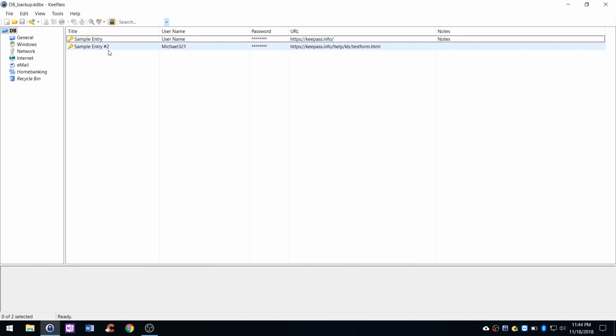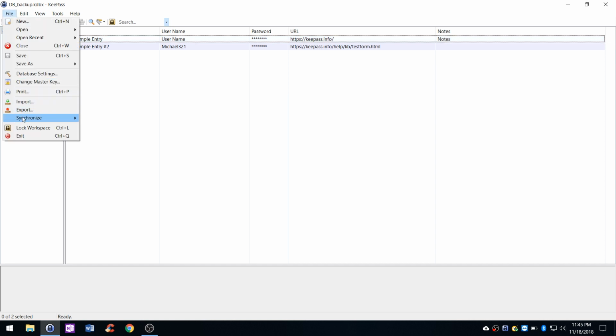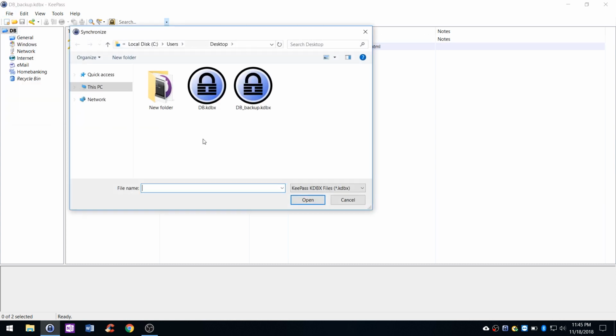So, of course, these are different, so we need to synchronize them, but the sample entry is the same entry, just with a different password. So what Keepass does is synchronize them and just update the password on the entries that are the same. So what you do is you go into File, Synchronize, Synchronize with File, and here you select the original database. Because the databases now have the same password, Keepass automatically will do the synchronization once you click open here. But if they were different, when you click open, it will ask you for the master password of that file. In this case, they're the same, so when we click open, it will automatically do the synchronization.